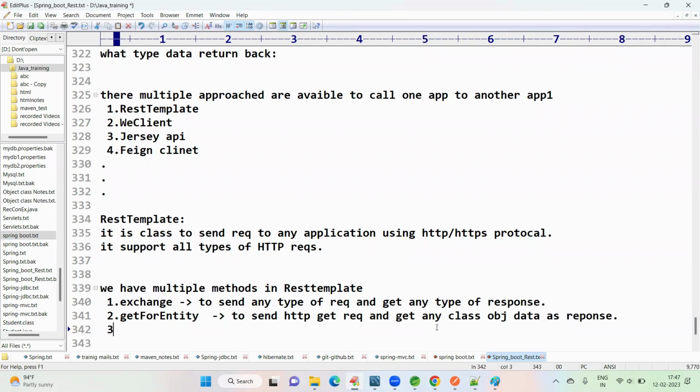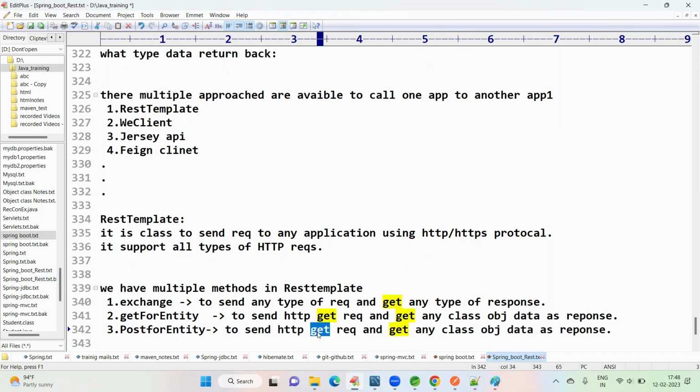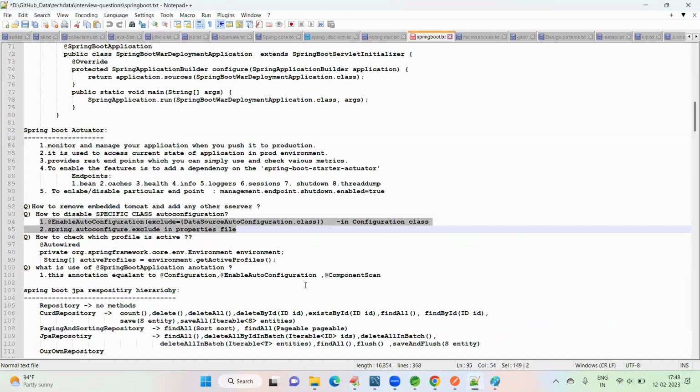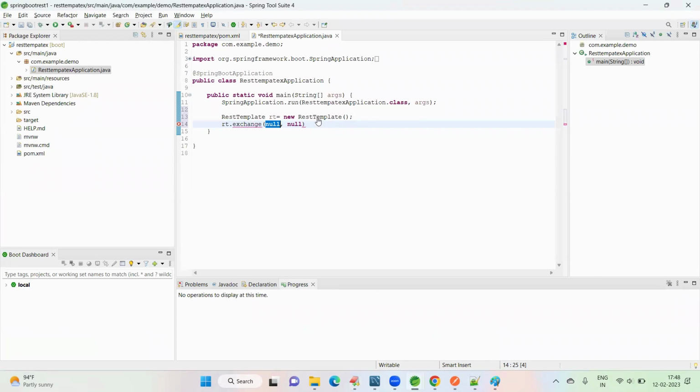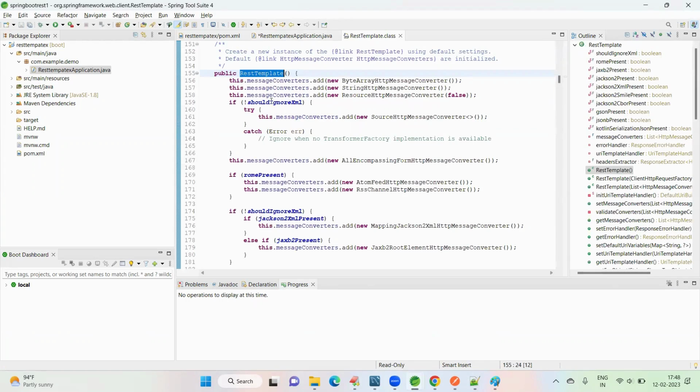Okay, like this we have multiple methods. The third one is postForEntity. Its purpose is the same, but it sends only a POST request. This is post, this is get. If you want to see more on that, go to this class internally and see what different methods are there.